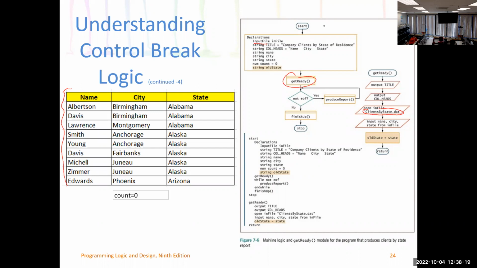Now you declare this one, you want to read it and store it in the object named inFile here. And what's inFile? inFile here links to the file. That's why you use open here. Do you understand the logic here? Now see, for each record, you get the name, you get the city, and you get the state here.